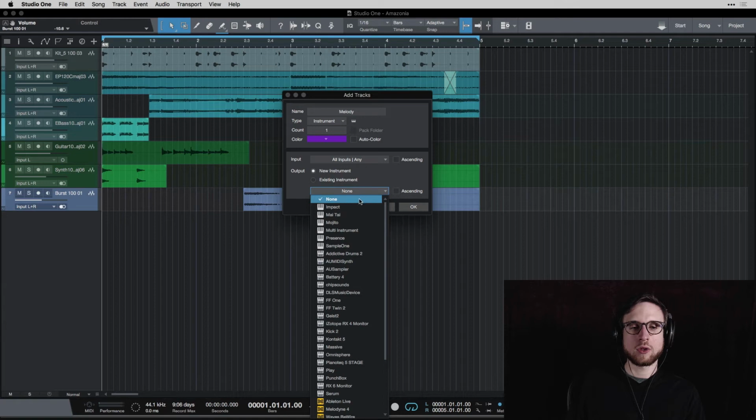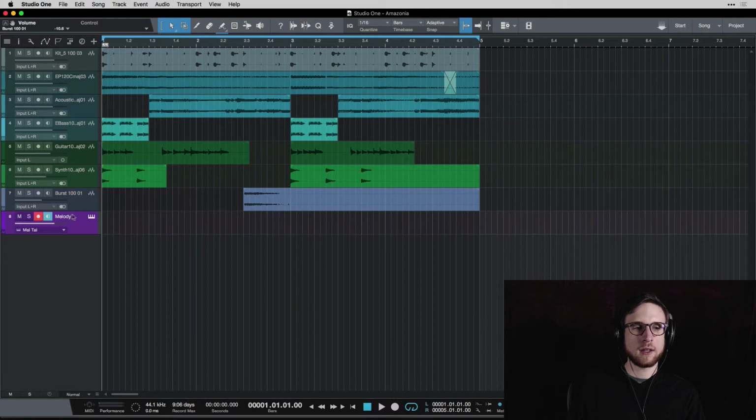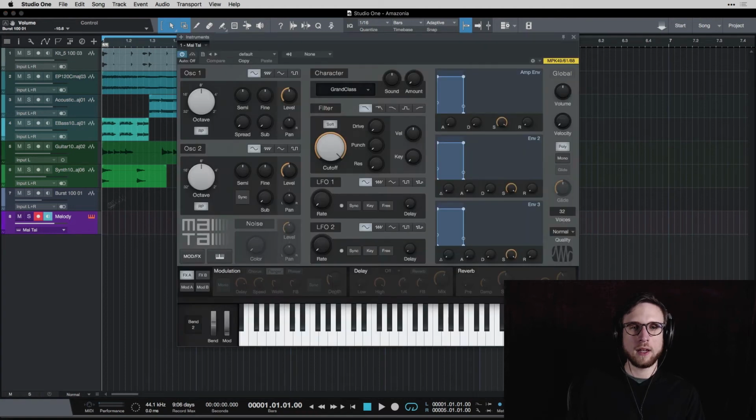But let's say we wanted to create a synthesizer, so we would choose Mai Tai. That's the end of the track dialog box. Okay, here it is. It's called Melody. It's going to an instrument called Mai Tai. I can click this little button, and here's the instrument. So that's the first way to make a track.